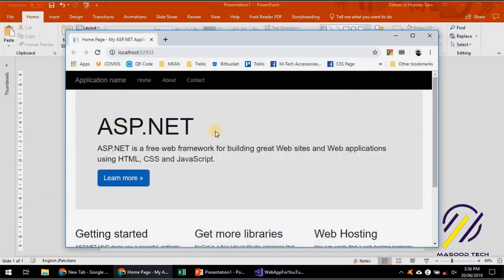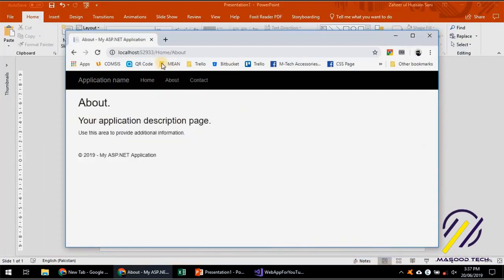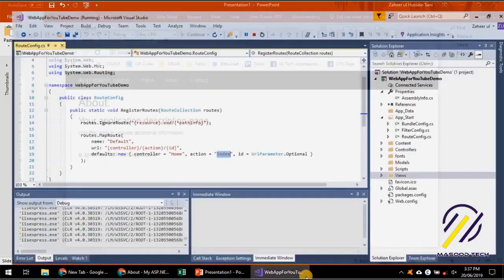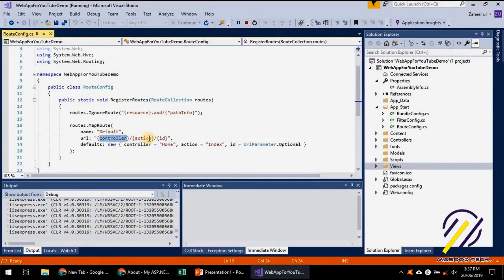Then if I come here to About, we have Home and we have About. This is the URL which tells us over here. So we have a controller and we have an action, right?